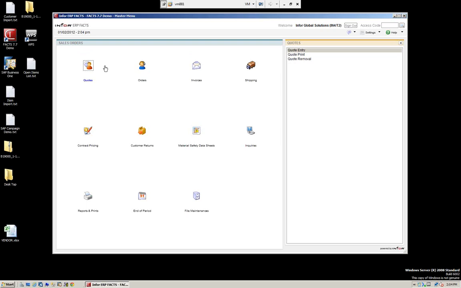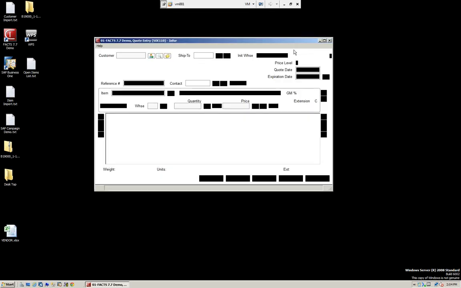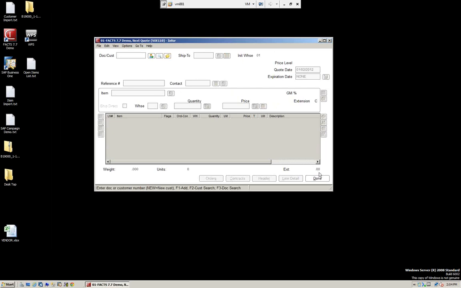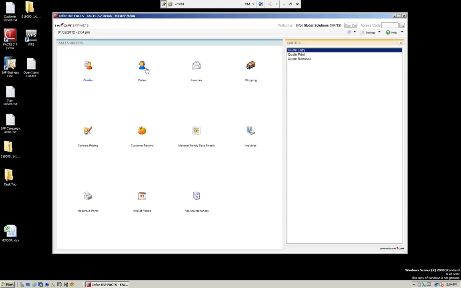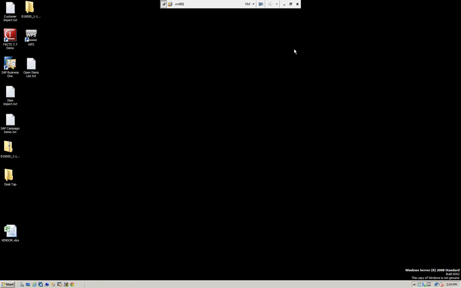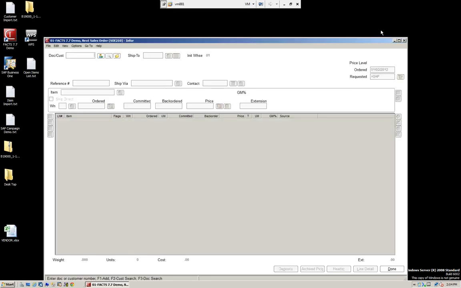Then we can print this information, print a quote, send it to the customer, and then upon acceptance from the customer, we can actually turn that quotation directly into a sales order or directly into an invoice. The process of the screens is the same. So if you're doing a quote entry, which we see here, it's very similar to the sales and the invoice. So if we open up order entry, we can see that we're using the same type of screen.